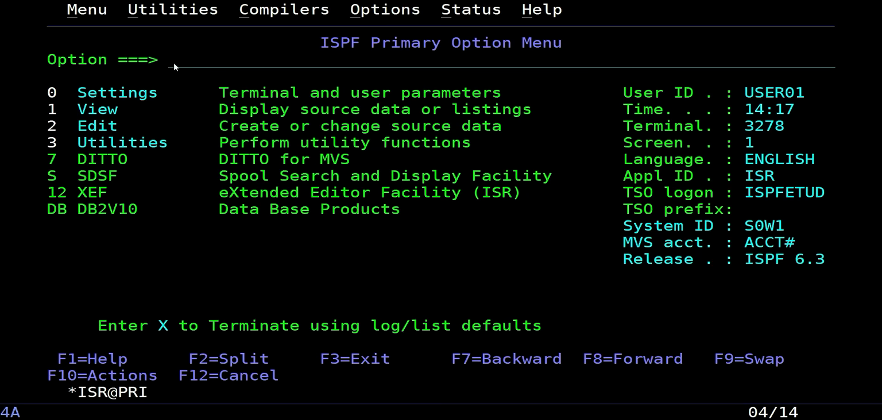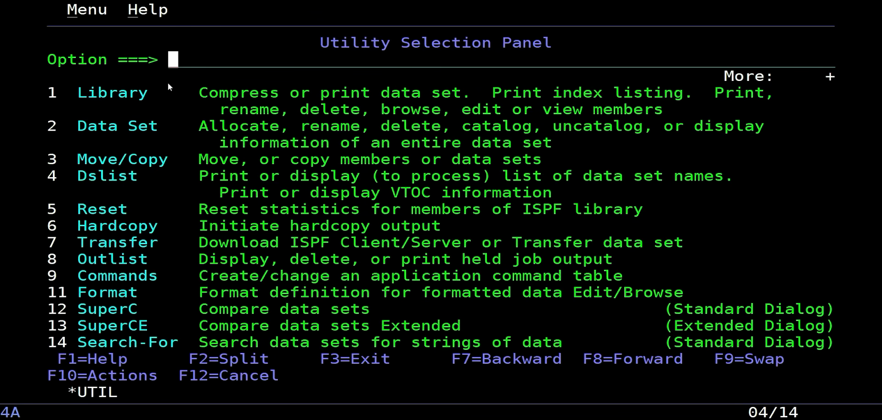Personally, I don't use the View and Edit menus because everything can be done from the Utilities menu on option 3. In fact, most components we'll be working with are files, and all file-related actions are grouped under Menu 3. It contains several submenus. Here are the ones we'll be using most. Dataset is used to manage files, meaning create, delete, and rename files. Move copy is used to copy files.